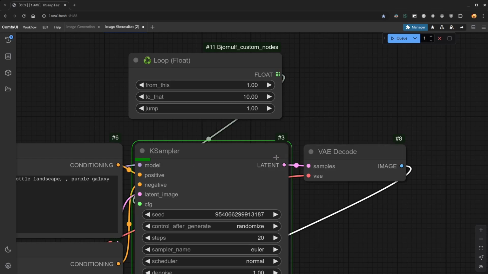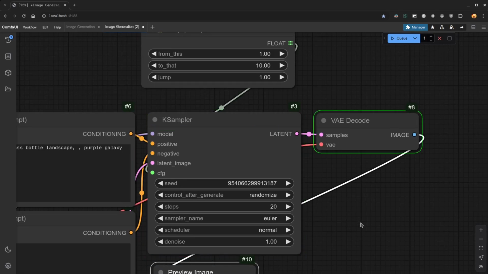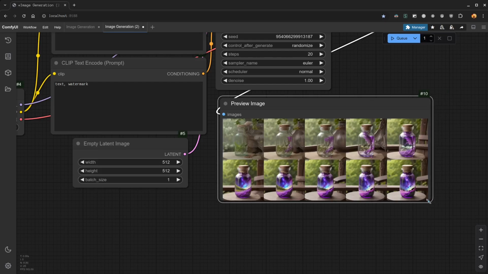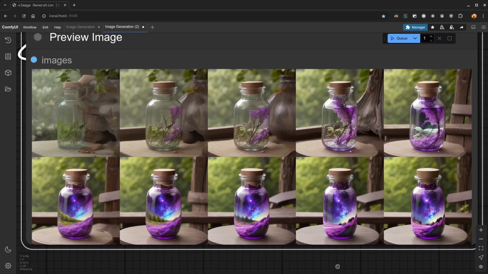So I will keep 1.0 as a jump. So it's going to be 1.0, 2.0, 3.0, etc. until 10.0. As you can see, the KSampler is running multiple times. 10 times to be precise. And here we have our 10 images, and you can clearly see the influence of the CFG value.